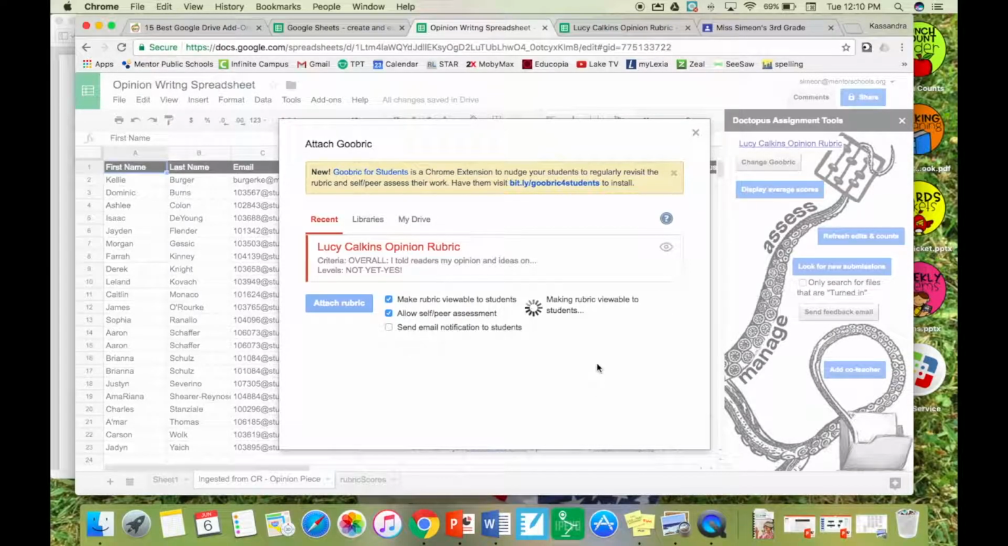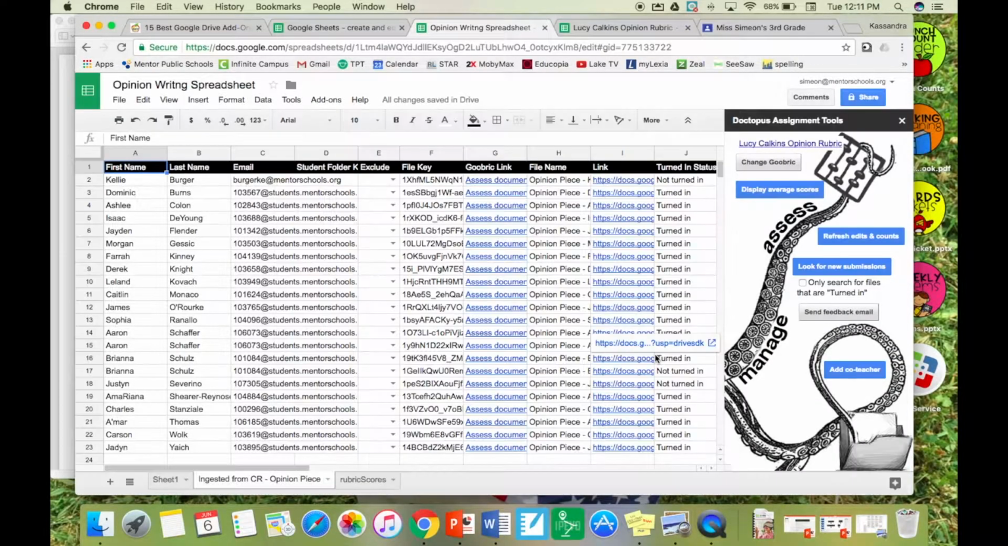Now, this is going to take a little bit. What you're going to see is it tagging all of your students' files with this rubric, and I'll show you what that looks like in just a couple minutes after this loads.